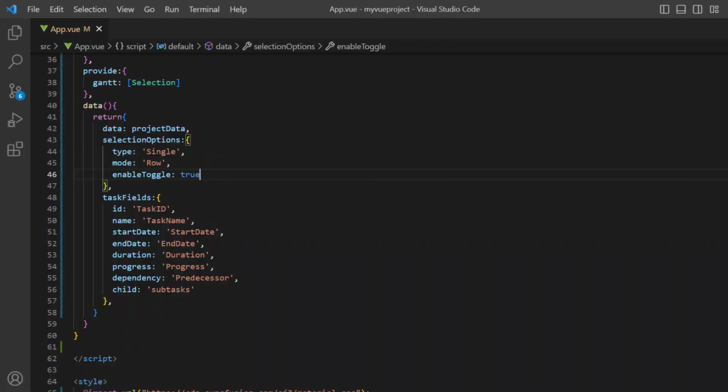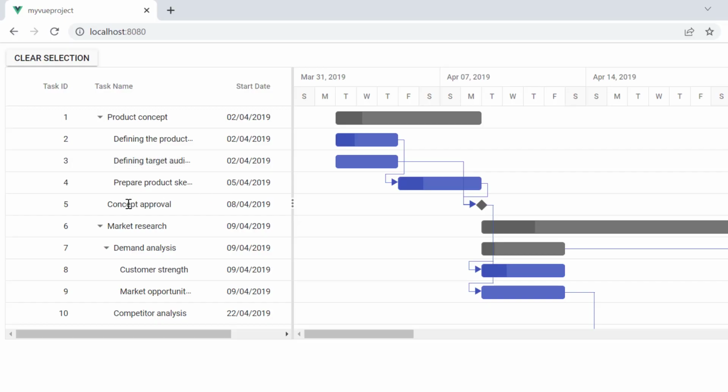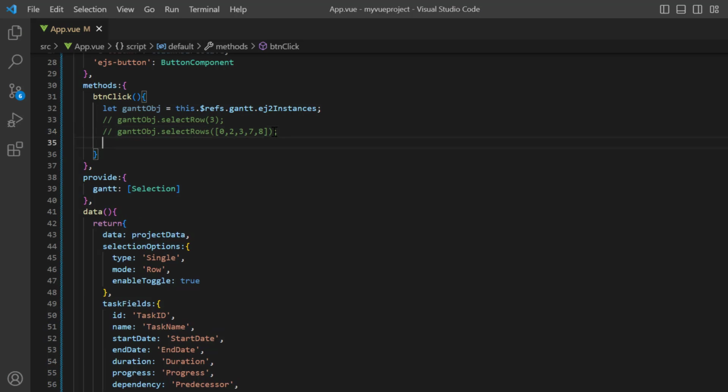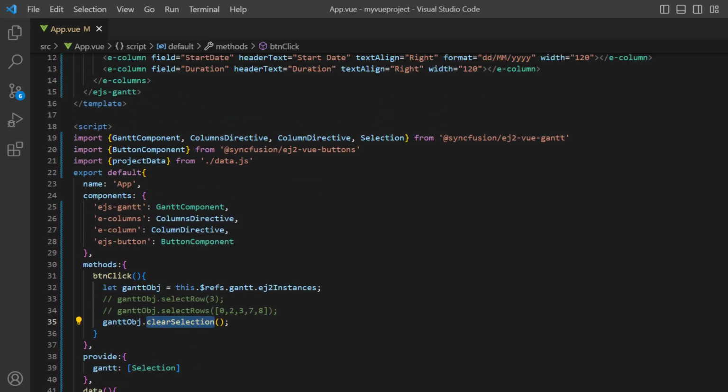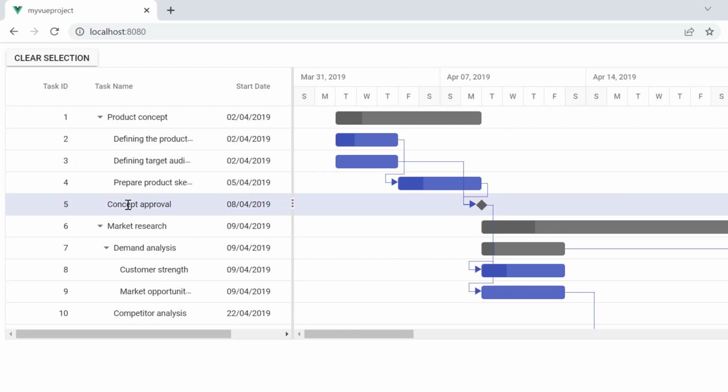Next, I will show you how to clear selected rows and cells by using the clear selection method. In this sample, I'm going to change the code to clear the selection on the button click. So, I call the clear selection method inside the button click callback method using the Gantt object. And change the button caption to clear selection. In the Gantt chart, I select any row, and then click the button to clear the selection.